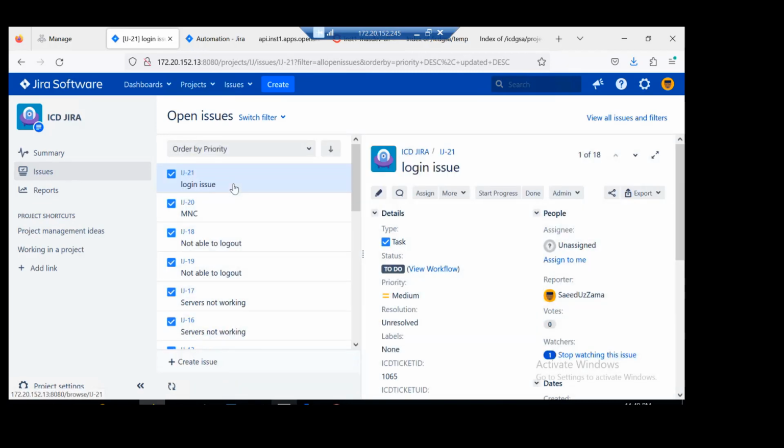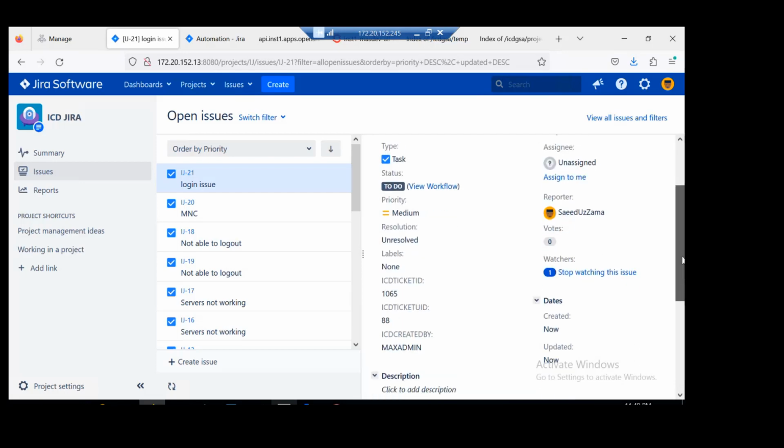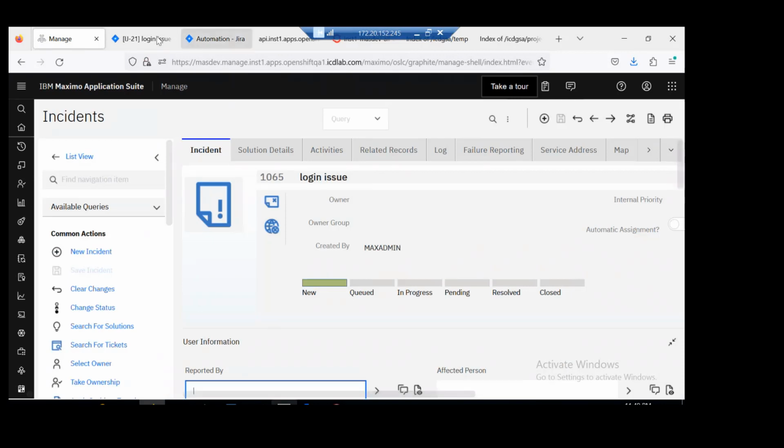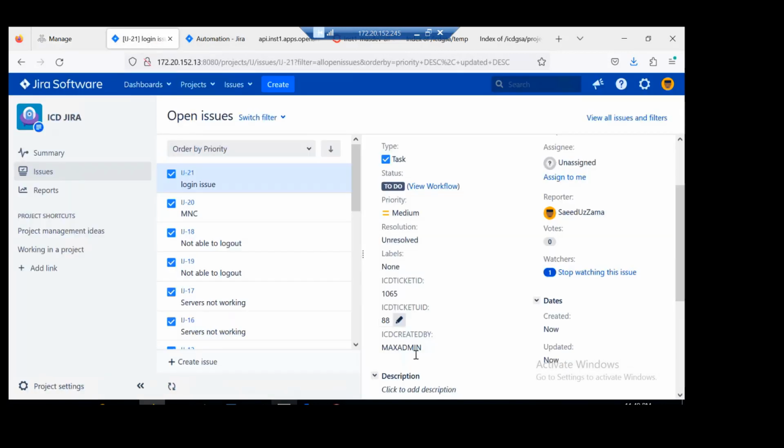Login issue. Open it. So IJ21. This is the Jira ticket that is created now. For this, here we have the ID as 1065. As you can see, the ICD ticket ID is showing as 1065, and 88 is the Jira ticket ID. That is the ICD ticket UID. This is the Jira ticket, that's 88. So it is just the Jira task corresponding to that one, right?